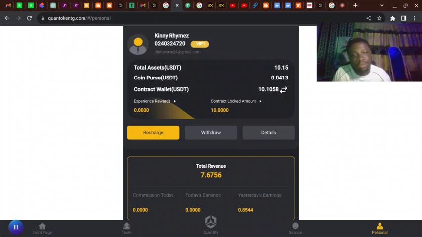Let's assume that you invested 10 USDT within 4 days. Let's say within 2 days, you'll be earning 7.6. It's not every day that I mine. If every day I get the time to mine, I'll be earning more. If you take it as full time and mine every day, you'll be earning more than this. This is my today's total revenue, but I've withdrawn money because I get commission from the people I invited. So I'll withdraw it.